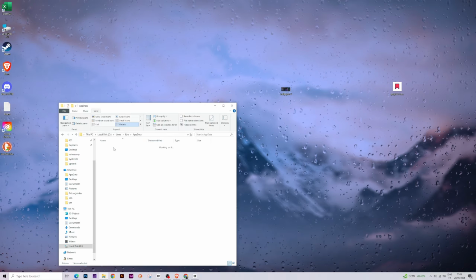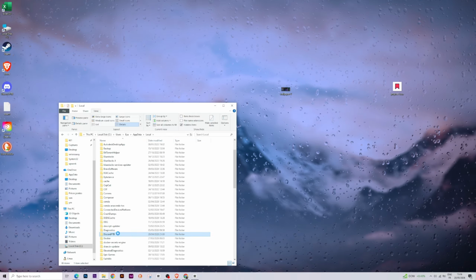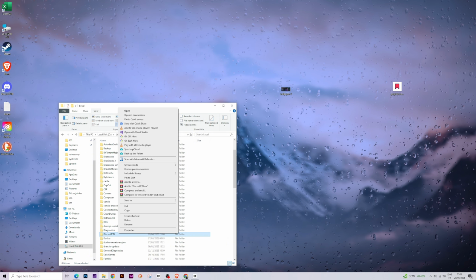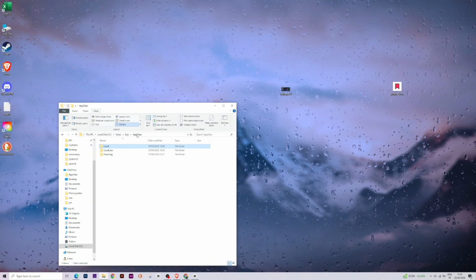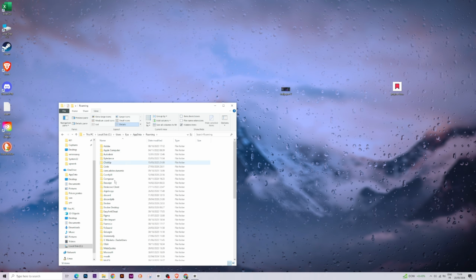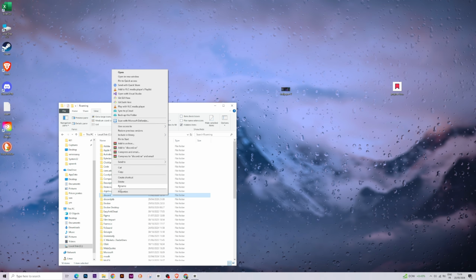Just delete this. And now just come back to App Data again. We will be having the Roaming folder. And here also we are having a folder named Discord. Delete this also. And after deleting that, just come to Search and type Discord.